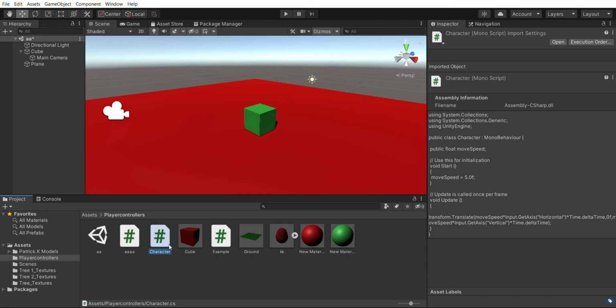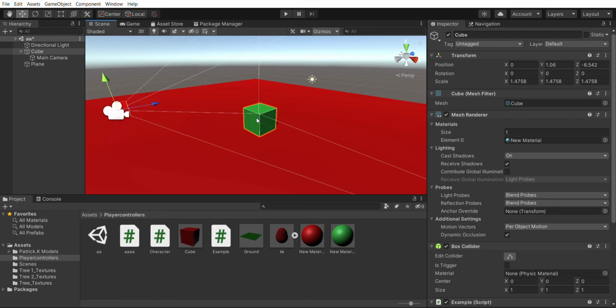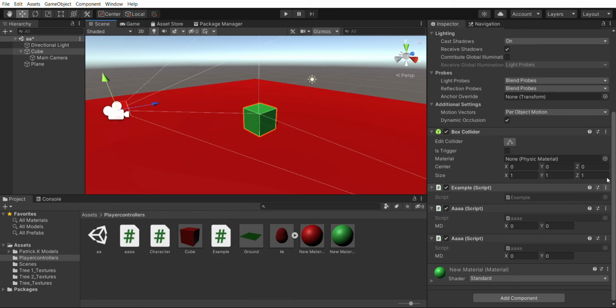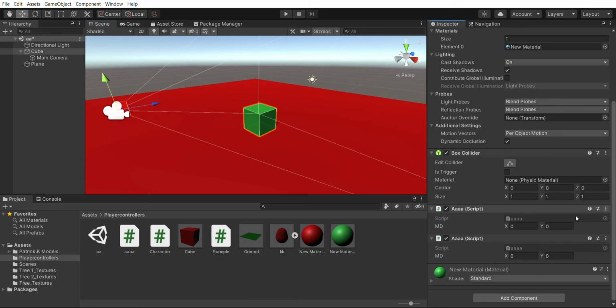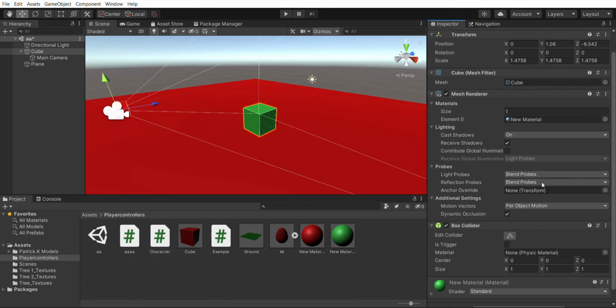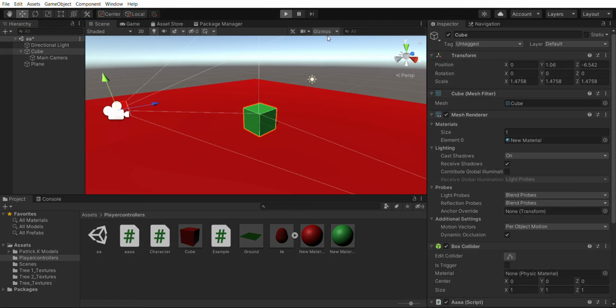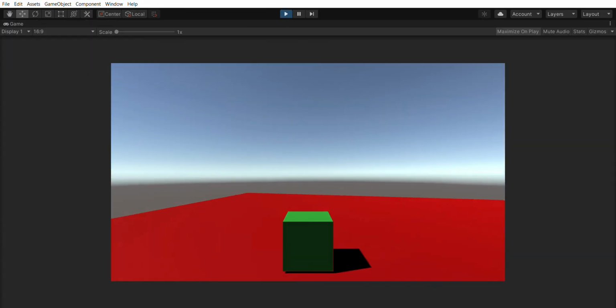Done. And now what we will do is drag and drop these scripts again. Wait, let me move these. Okay, then we will drag and drop, drag and drop, drag and drop. Done. Let's try to run it. It works smoothly.